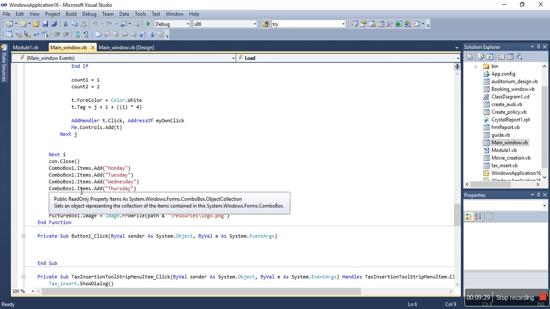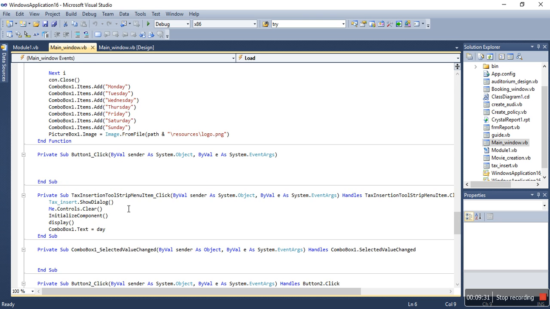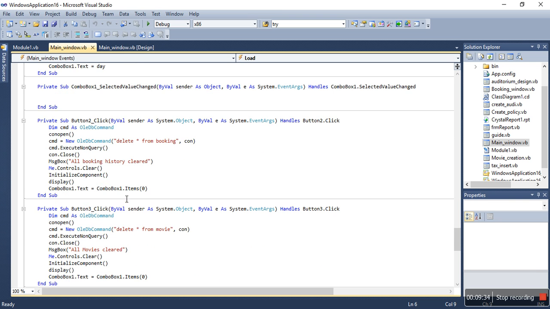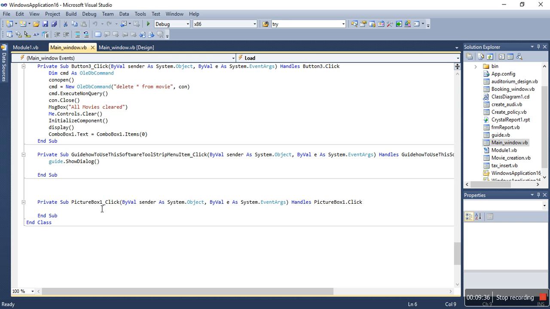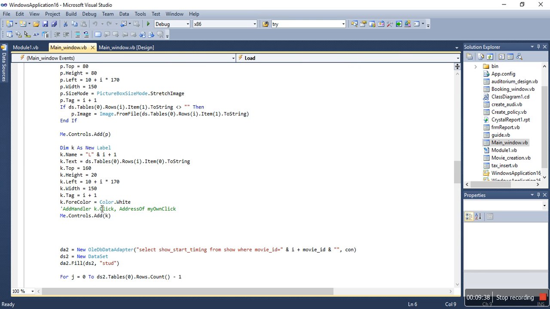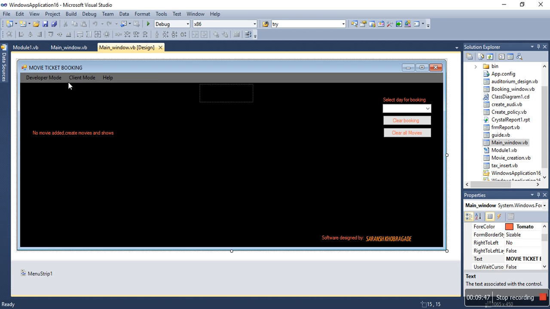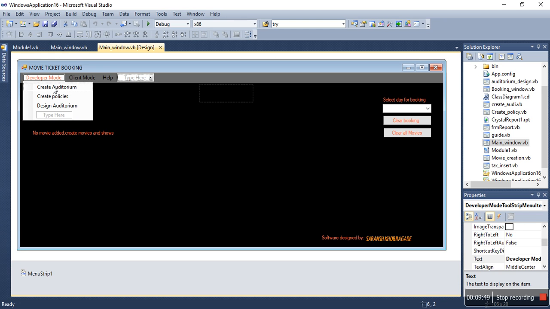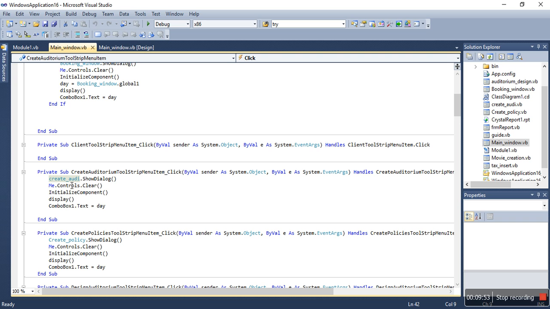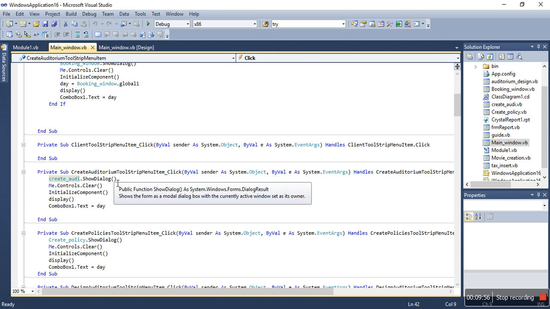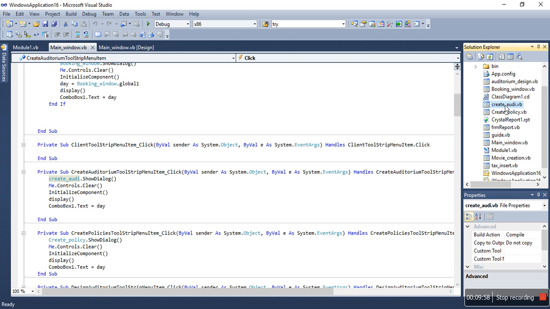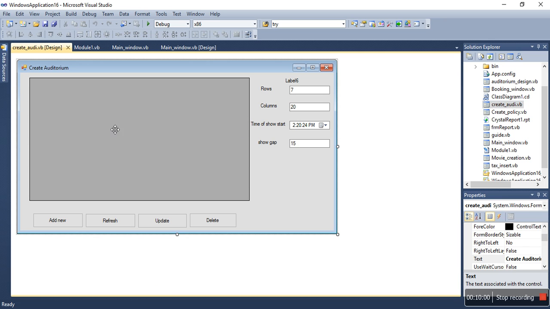Text insertion, nothing new. Okay, so nothing here. After that, let's suppose we go from here to create auditorium. If we go to create auditorium, that means it will go to the create audi show dialog box, this one. So it will jump to this audi. We will also jump here.